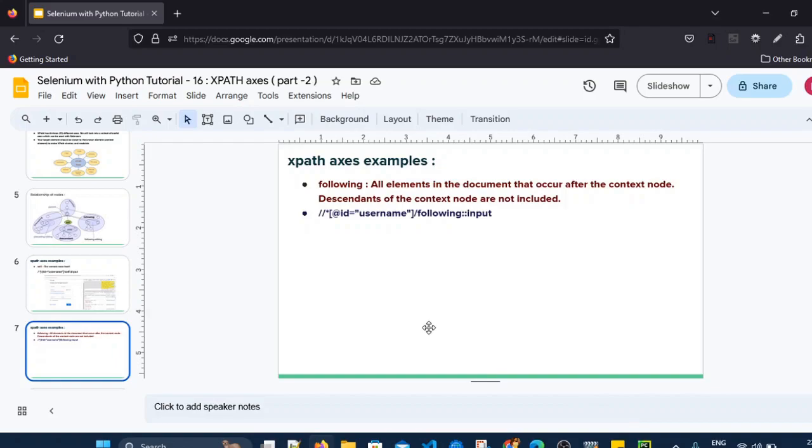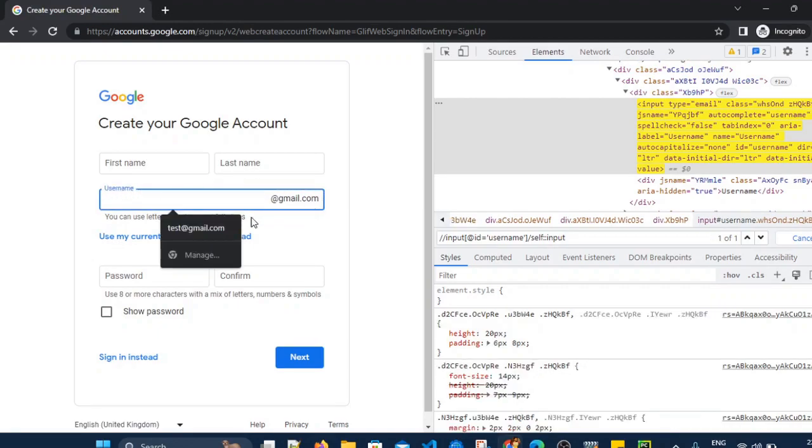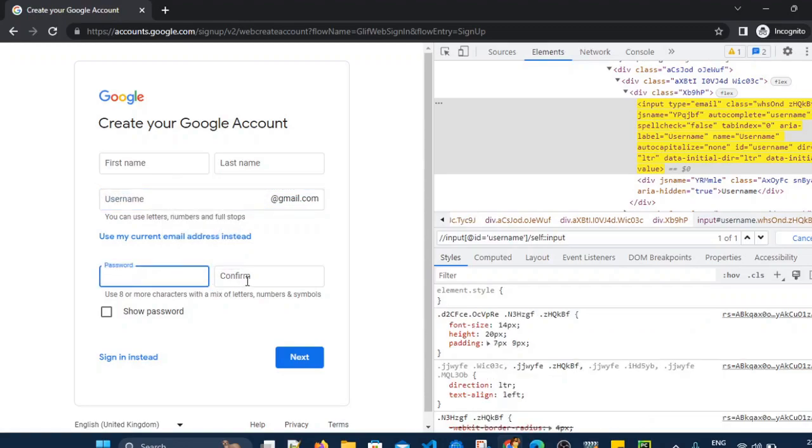Now in this example, this is our Google form. We are successfully locating this username field, right? We are using the username field as a context node, and by using its context I am going to locate password and confirm password. If you see, both of these input fields are coming after this username field. So by using the following XPath axis, we can locate them, because they are coming after this username field.